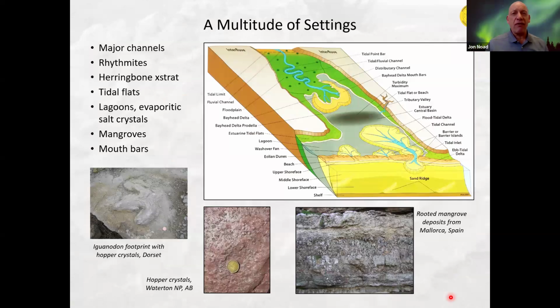And it's a bit of an overwhelming topic, because this diagram here just shows all of the different environments that you might come across in your estuarine setting. So there's an awful lot of them. If we summarize those, we've got the major channels, rhythmites, herringbone cross-stratification, tidal flats, lagoons, mangroves, and mouth bars.